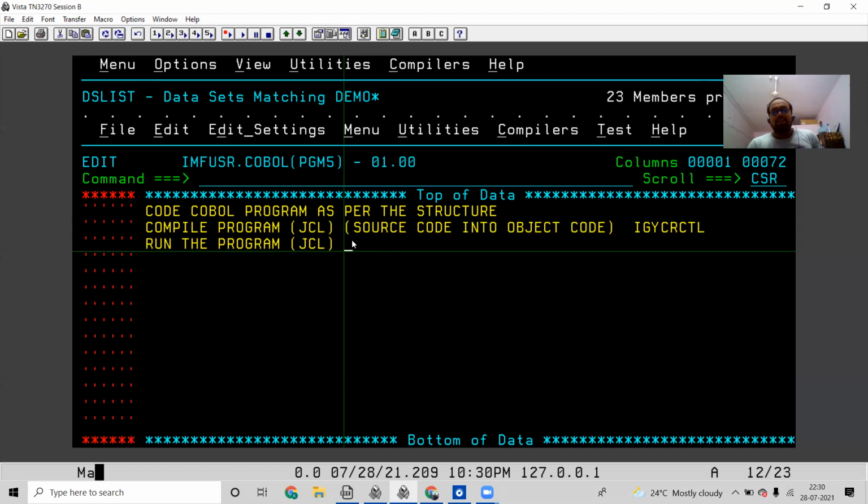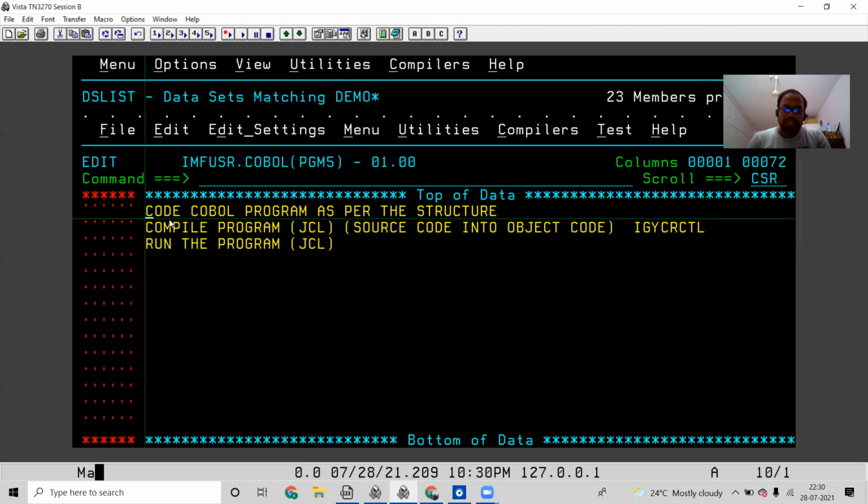So in this manner, we are going to do the COBOL programs. All the COBOL programs will follow the same sequence: first coding, next compiling, next run the program. So these are the three things which we need to understand in COBOL. Whichever way it rotates here and there, finally it comes to these three steps: coding, compiling, and running or executing. Okay, so let us understand the structure of the COBOL first.